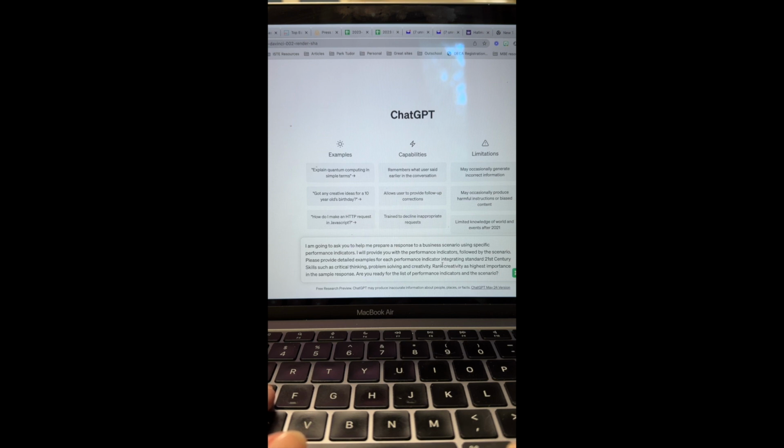And I wanted to rank creativity as highest importance because, as we all know, you could be good at critical thinking, problem solving, and know your business terminology, but coming up with a creative idea is what's really going to catch the attention of a judge. So I just put that in there to see what it would give me, and this is the response so far. So I'm prepping the AI to handle what I'm about to give it, and I want to make sure it's ready.